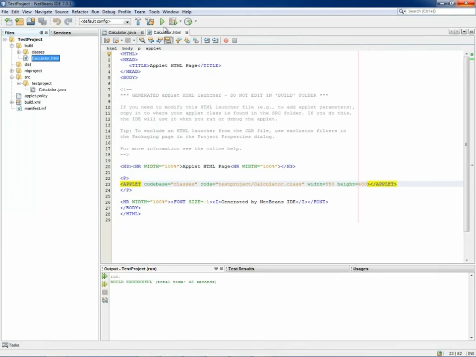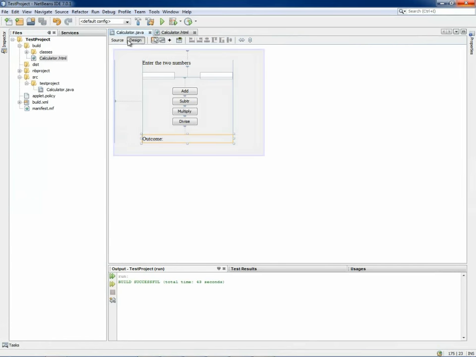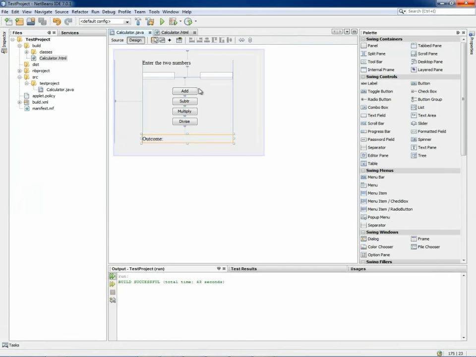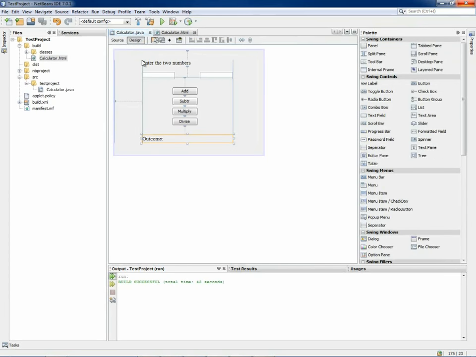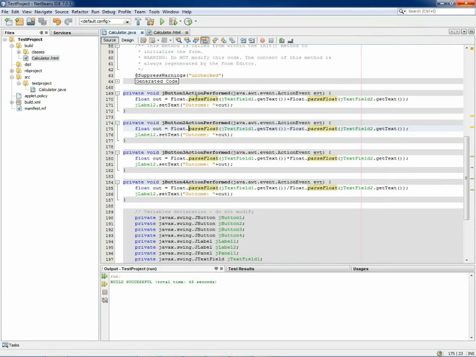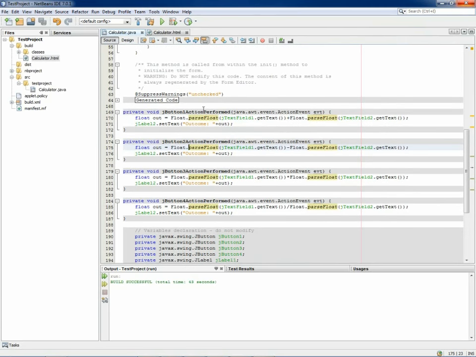So this way we can see that we can also use the designer and put everything just like with the Swing components that we were doing previously, and we just can very simply create an applet out of them.